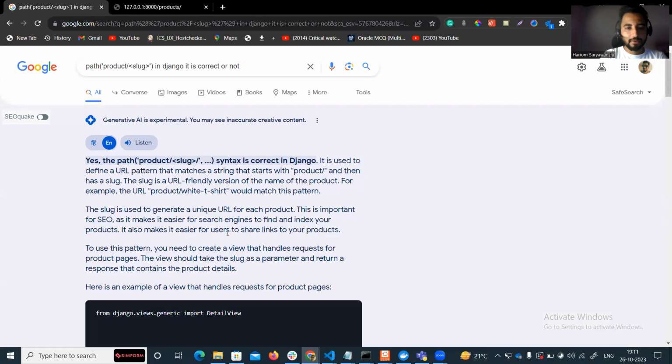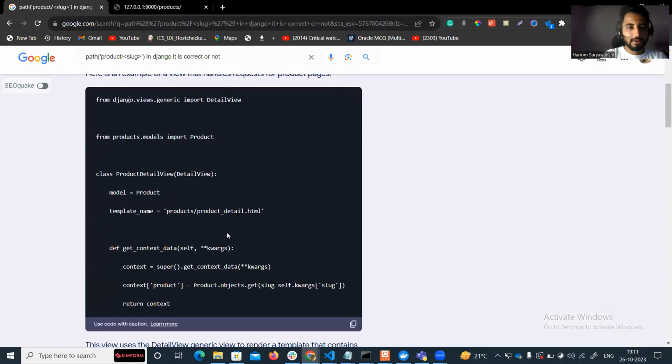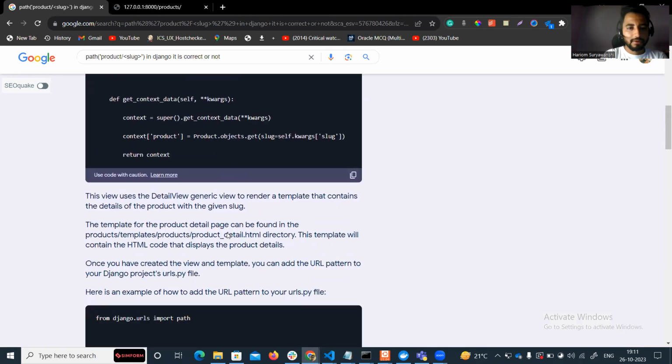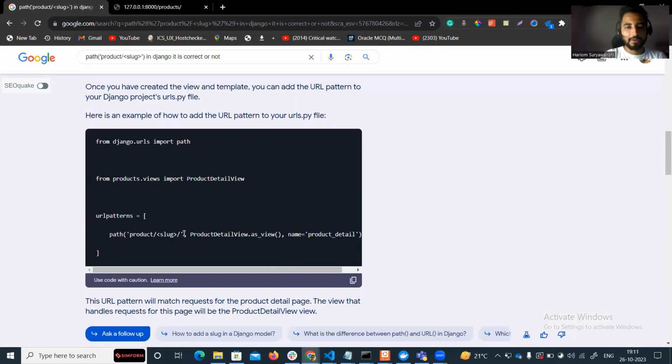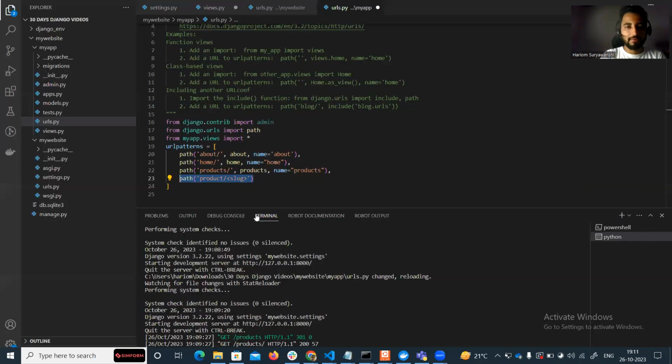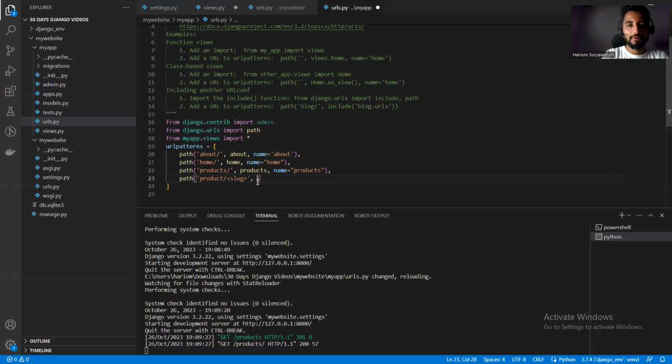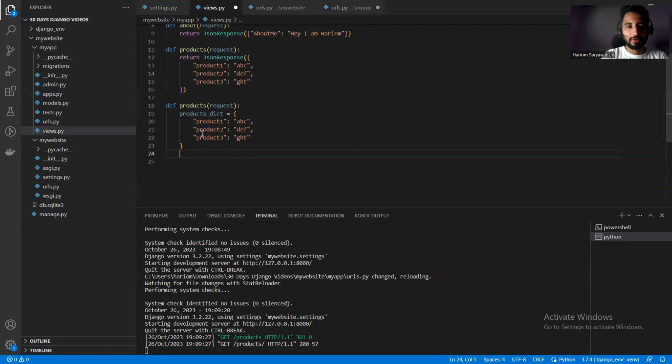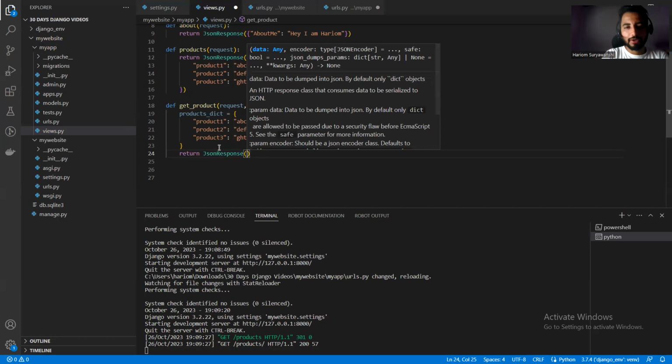Okay, right. So what you can do is look at the URL. This is correct. This is the slug, and here you are using slug. So what do we want to do with the slug? Let's call a function get_product. This is the name of the function, and it will return the product name. So here you will return a JSON response.